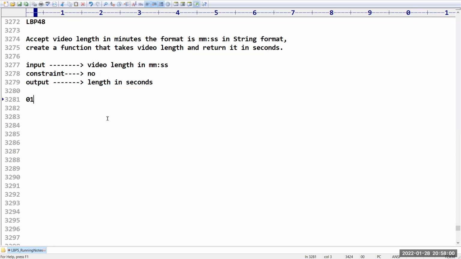For example, if the input is 01:00, how many seconds are we going to get? 1 minute means 60 seconds. Suppose it is 2:05, then 2 minutes means 60 plus 60, 120 seconds, plus 5, 125 seconds. Like this we have to print how many seconds are there in that video length. Hope the logic is clear, but how to implement it is a difficult task.